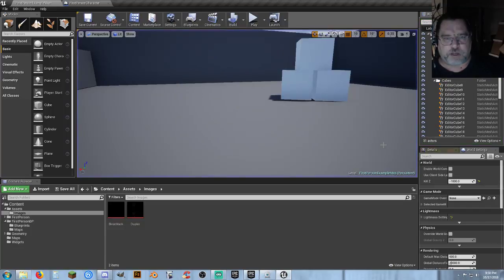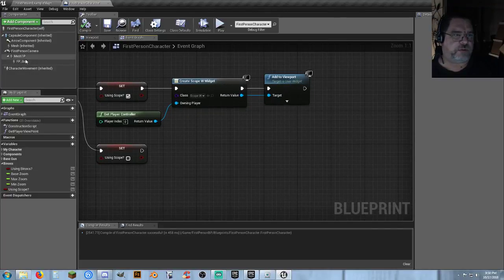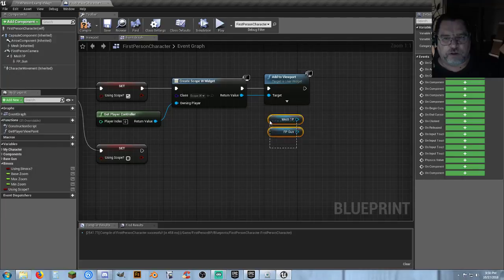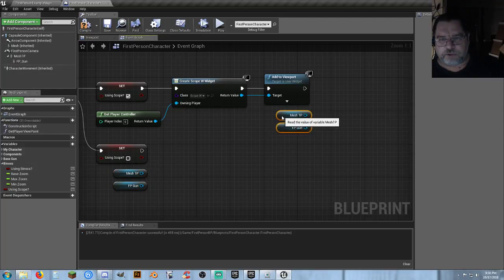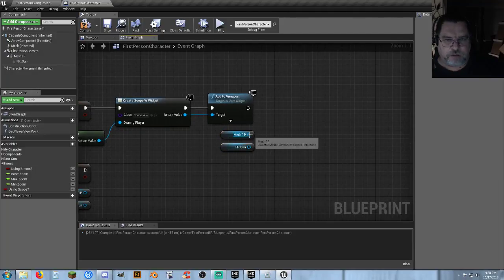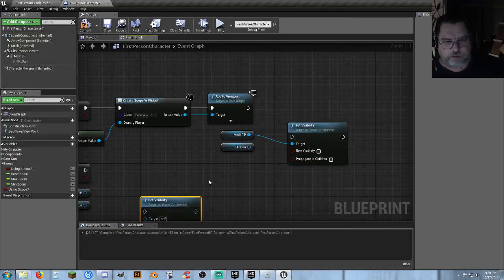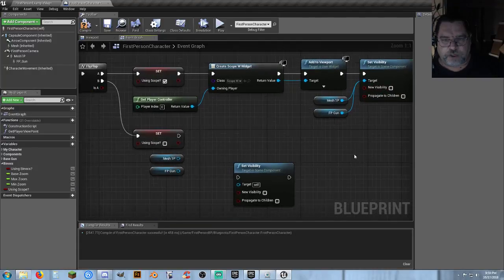However, we still see our gun and our fingers, so we got to do like we did before, and we need to get a reference to mesh 1p and FP gun, and let's go ahead and Control C and Control V because we're going to need them over here as well. And I'm just going to neaten this up just a hair. Now we come off of that and set visibility. Control C, I'm just going to paste another one down there. Link both of them to the target and link that to there. And leave that unchecked.